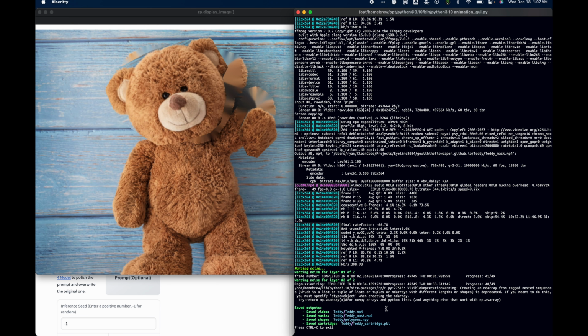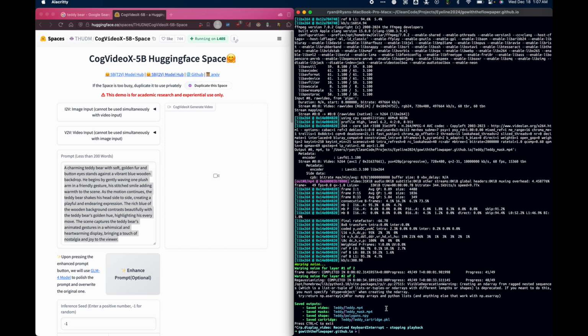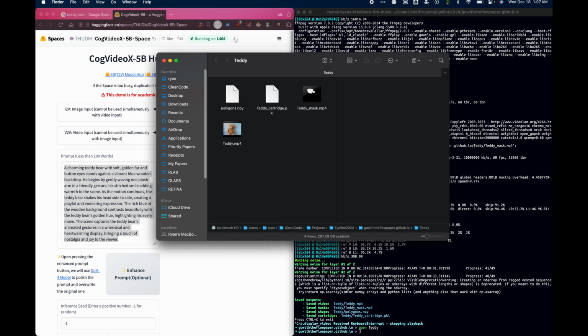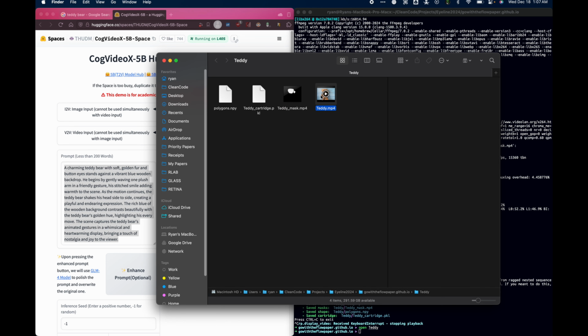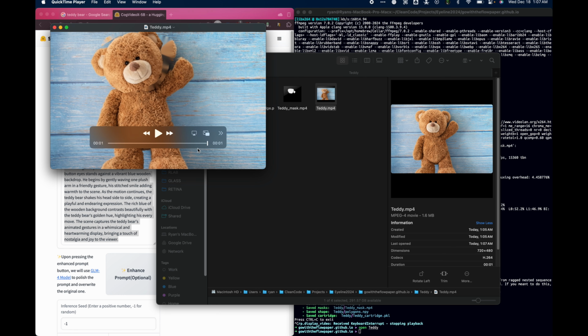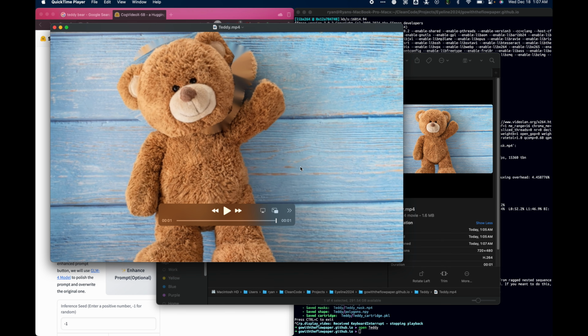I press Ctrl-C to exit, and I can open Teddy. And the folder opens up, showing all these different files, like teddy.mp4. Teddy.mp4 has 49 frames at 720p, which is exactly what CogVidX uses.